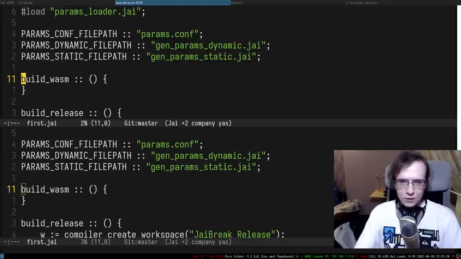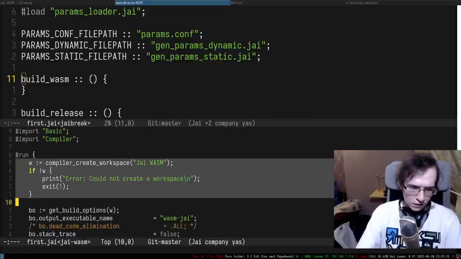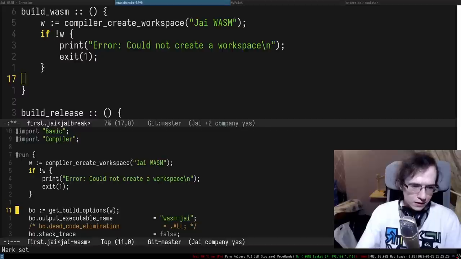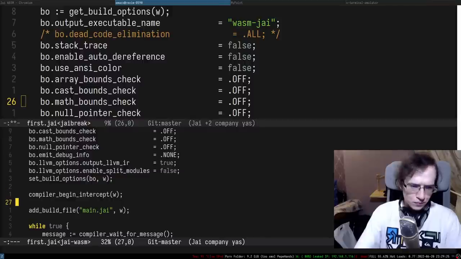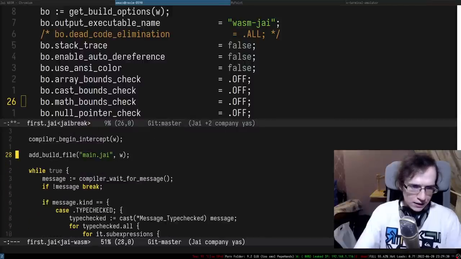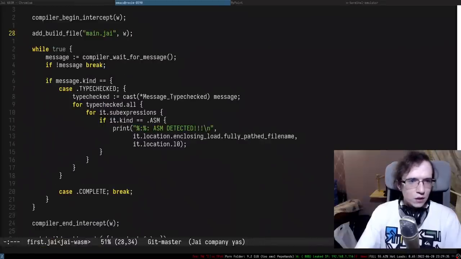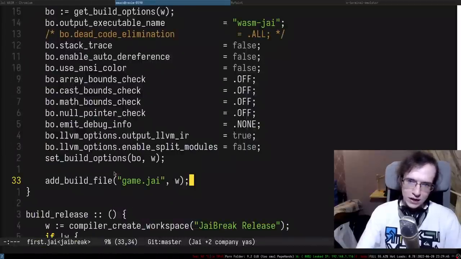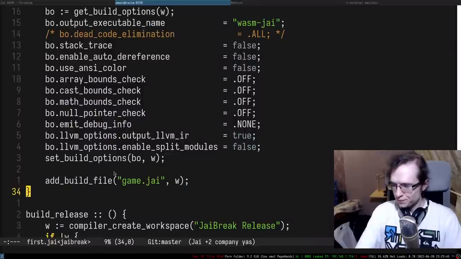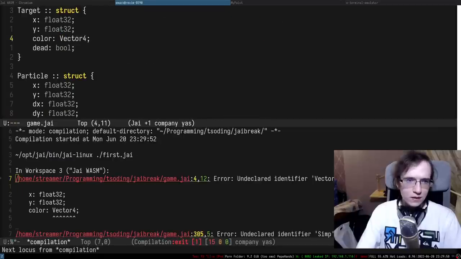To build wasm, I'm going to go to my proof of concept for Jai wasm, and in the build script, I'm going to take all of that stuff. Here I create the workspace, and here I set up all of the necessary flags, and then I add the compilation. What I need to do in here is add game.jai. Do I need to do anything else? I don't think so. Okay, I'm just going to try to compile that file to WebAssembly.